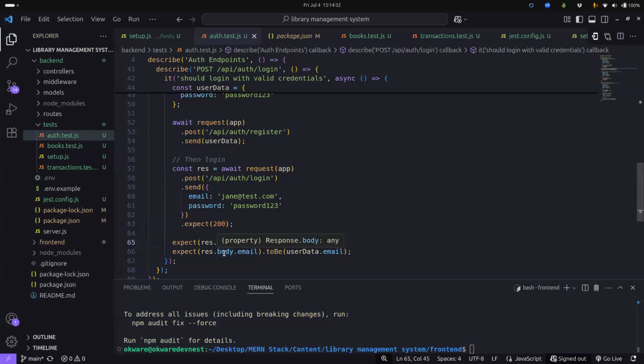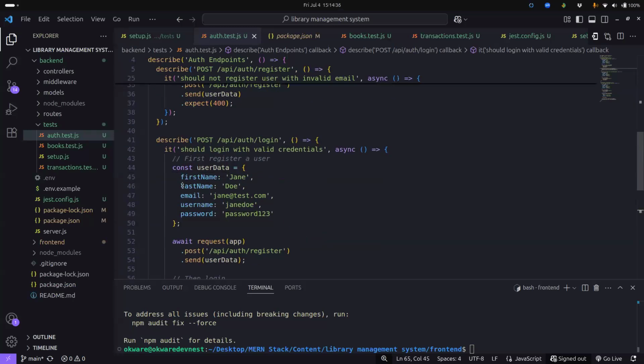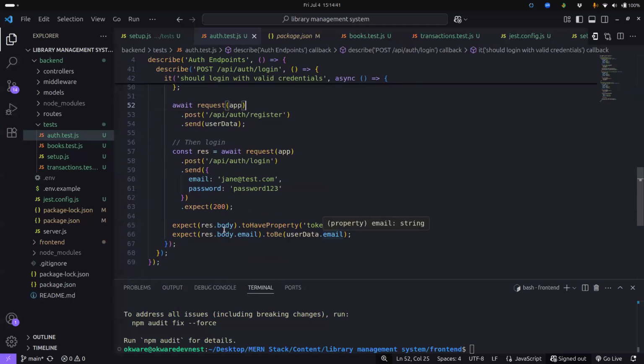So the user data body.email is to be the user data.email. That dummy email that you're talking about. So user data.email. So body, this is an actual body. This is a mock body for the email. Are we together? Now proceeding. This is just a simulation.